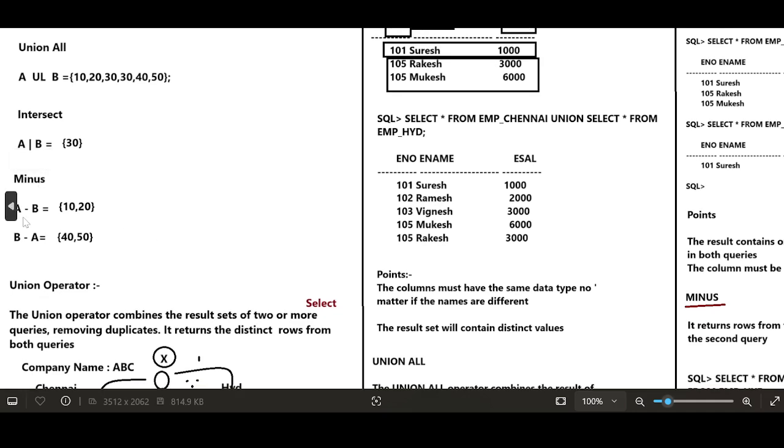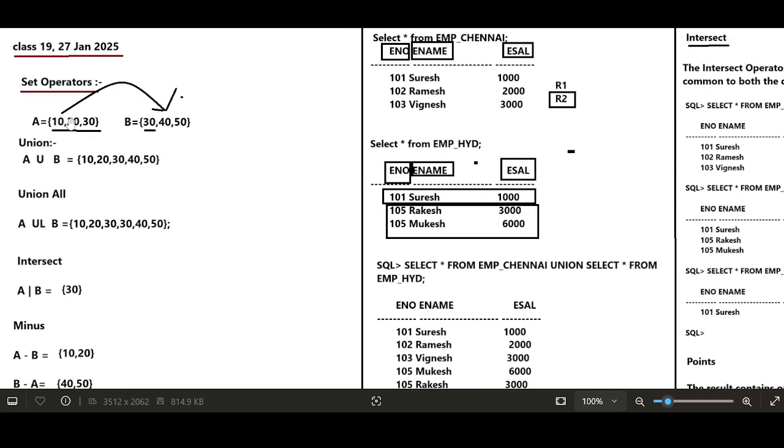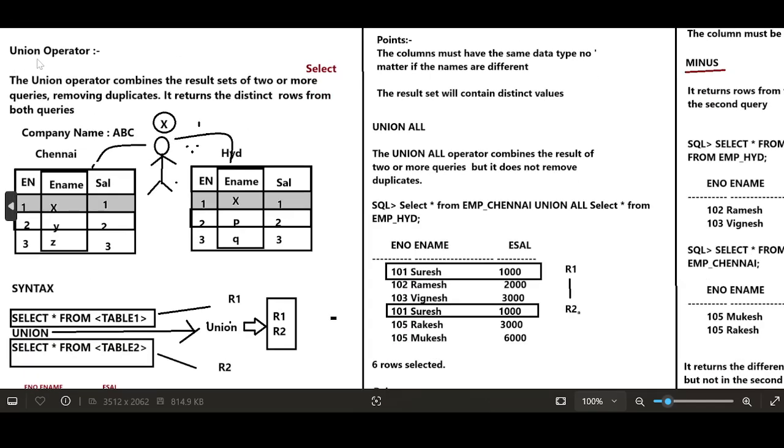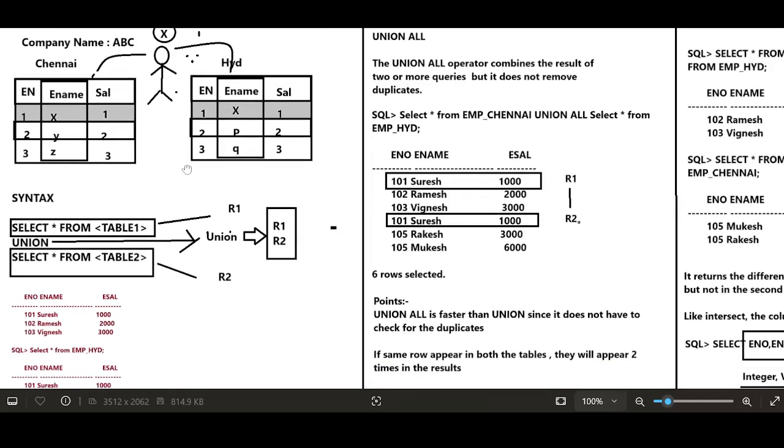For example, if you perform an A minus B operation, it will not consider the values that are there in the B set. If you do A minus B, it will consider only the values that are in the A set, but not in the B set. If you do B minus A, it will consider all the values that are in the B set, which are not supposed to be in the A set. Okay, that's vice versa.